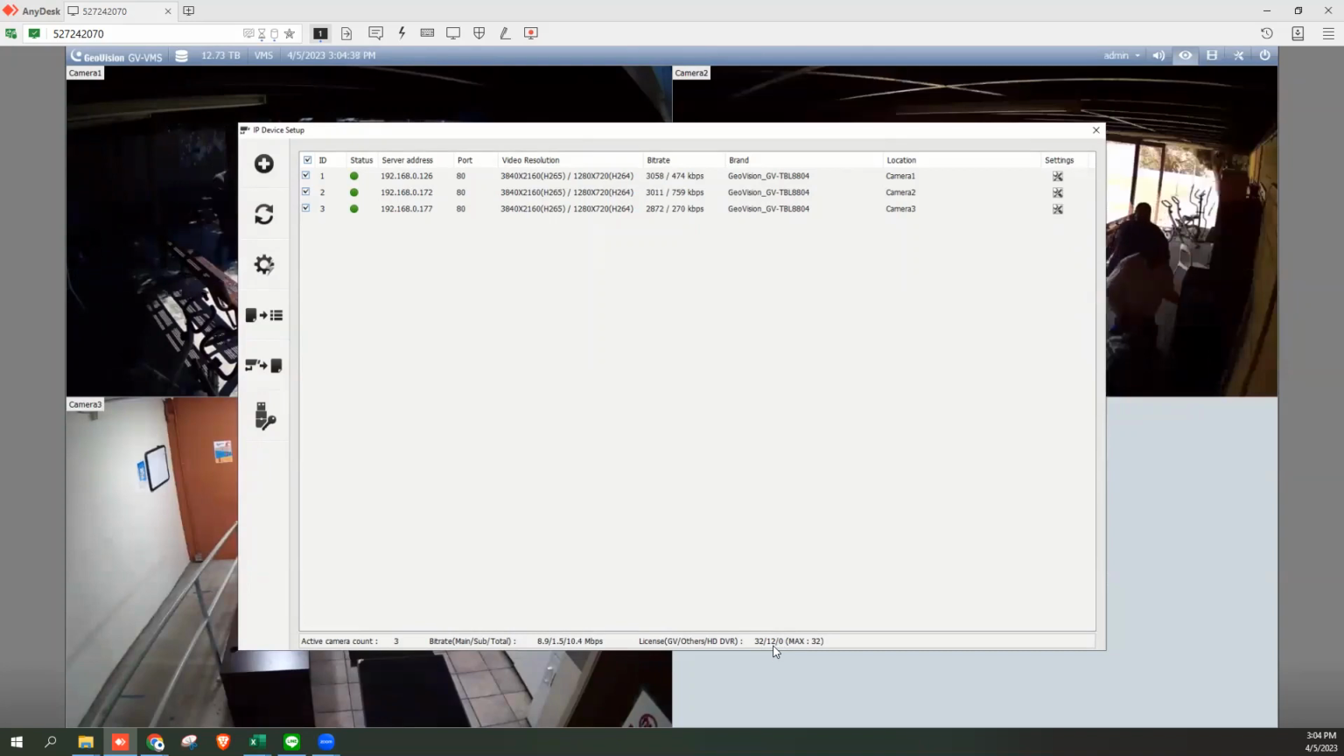This has been a demo tutorial on how to get the GeoVision VMS software to recognize the third-party device dongle.